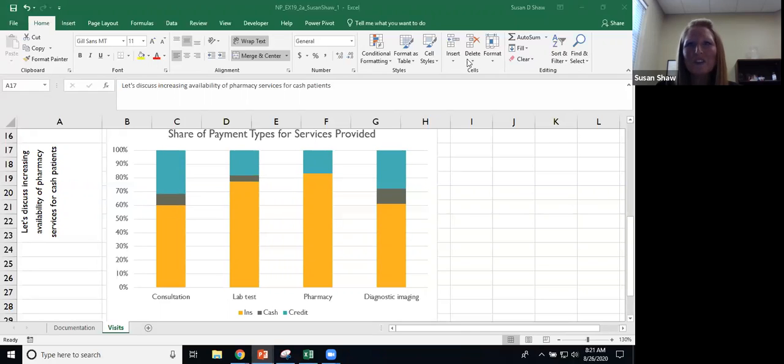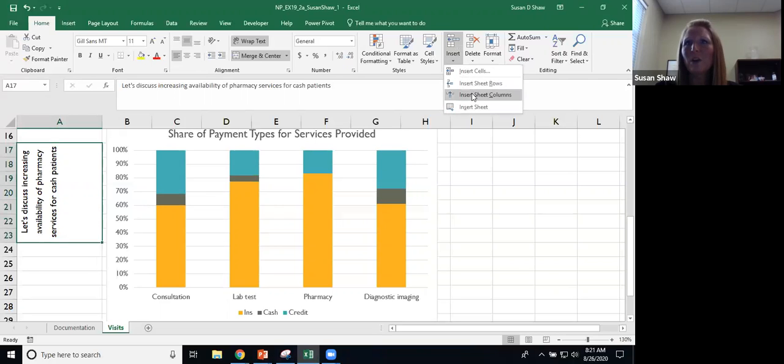In your cells group, you'll see how to insert. This is how you insert cells, rows, columns, or sheets. Sheet rows, sheet columns, and insert actual sheets. How you'll delete cells, delete sheet rows, delete sheet columns, and you can delete a whole sheet.